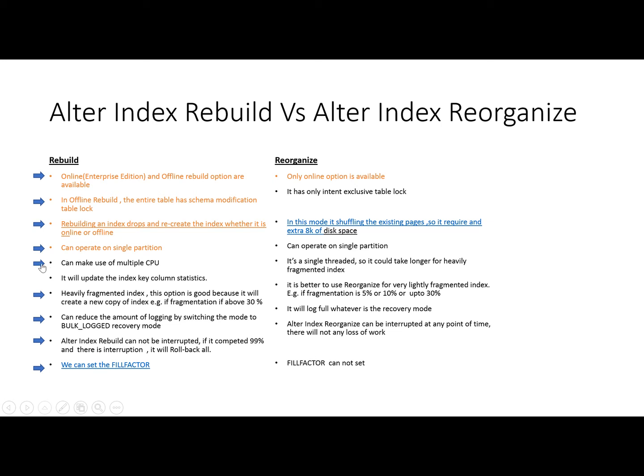In the rebuild operation we can use multiple CPUs, while reorganize is single threaded, so we cannot use multiple CPUs. It could take longer for a heavily fragmented index because it's single threaded. If there is very heavy fragmentation in the indexes, it will take a long time, so we should not use the reorganize method for heavily fragmented indexes.